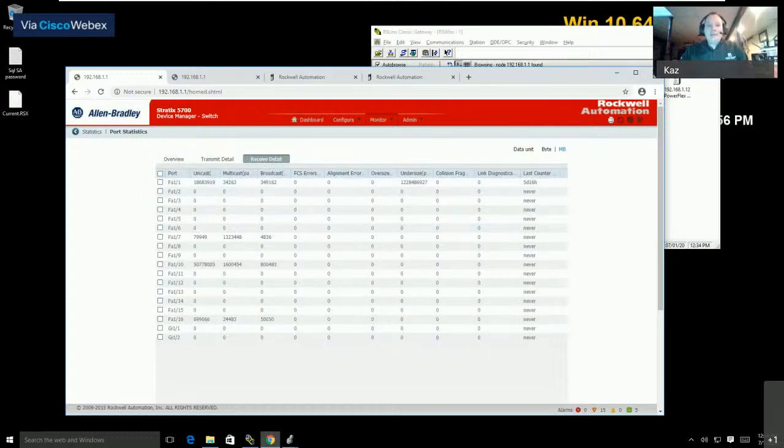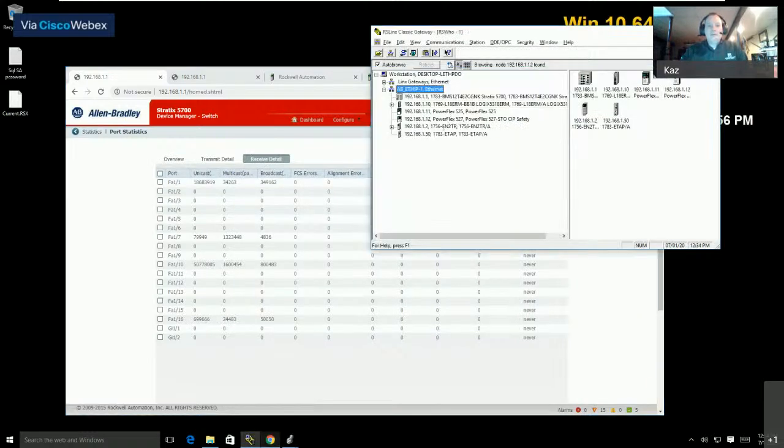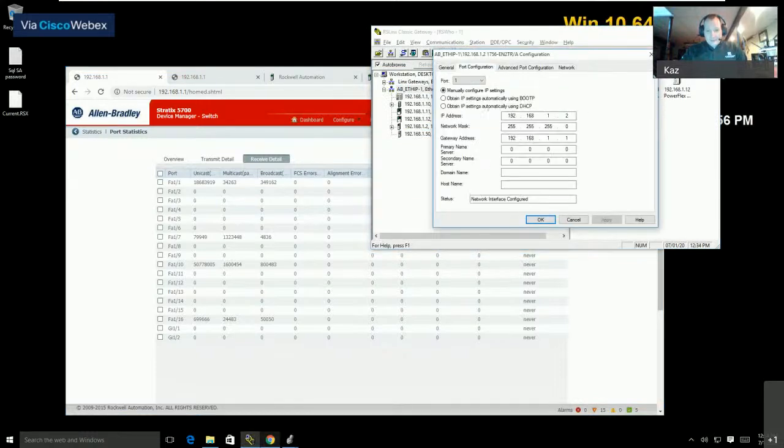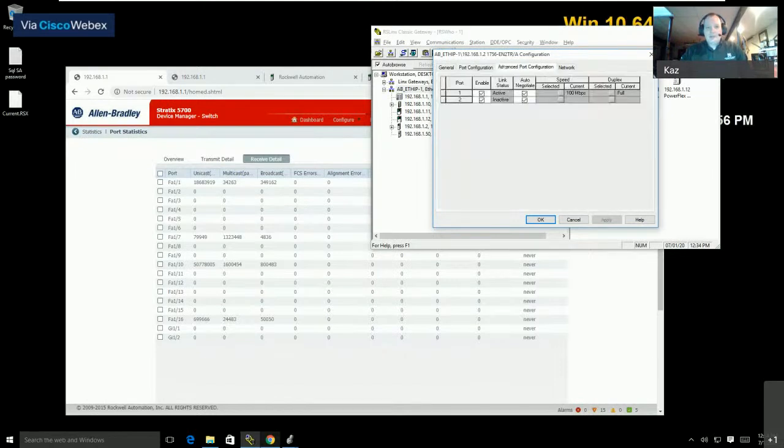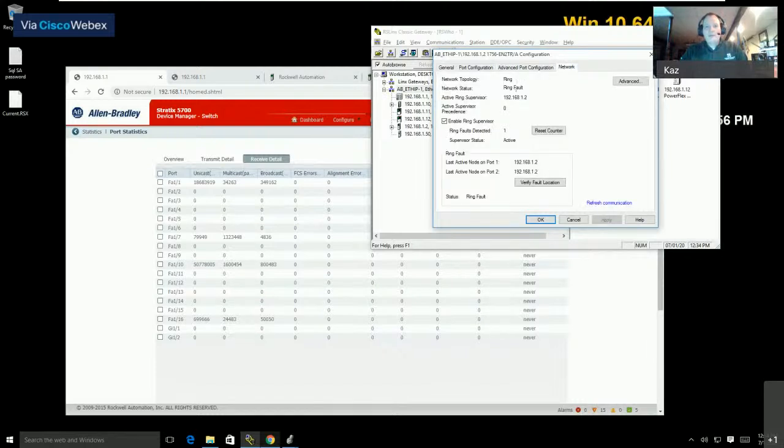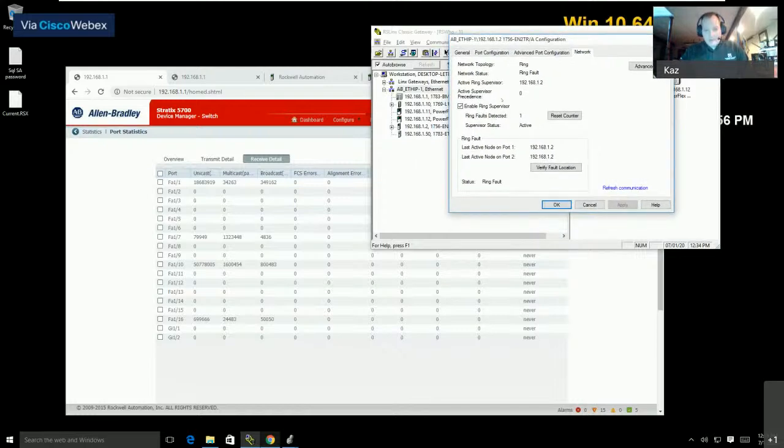So if we look at the EN2TR and we go to module configuration and start poking around, looking in here, port configuration, this all looks good. We're manually set. It's all happy. We're auto negotiating, and he's negotiated 100 meg full, so that's all fine. Okay, so if I go look at the network, I see ring fault. So apparently the EN2TR is also a ring supervisor. However, he is just talking to the 5700. He's going right from his port to the 5700, and that's where he stops.